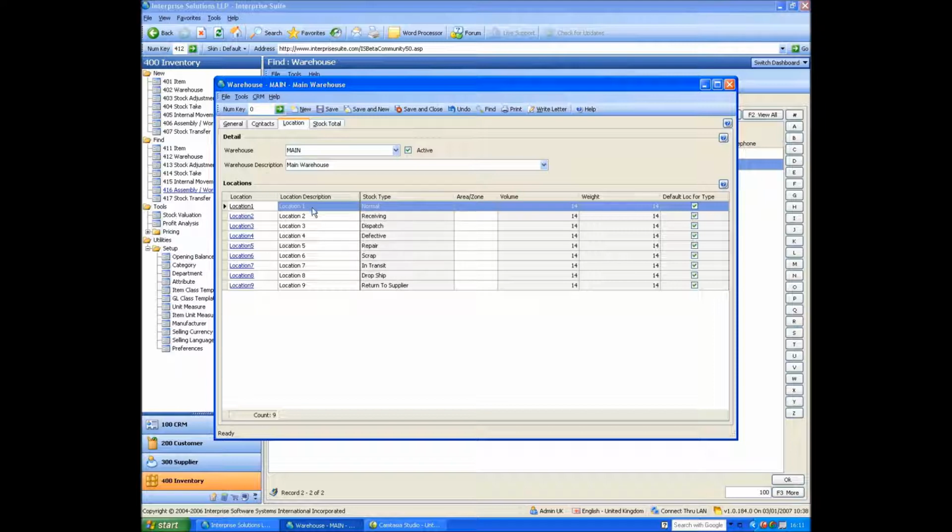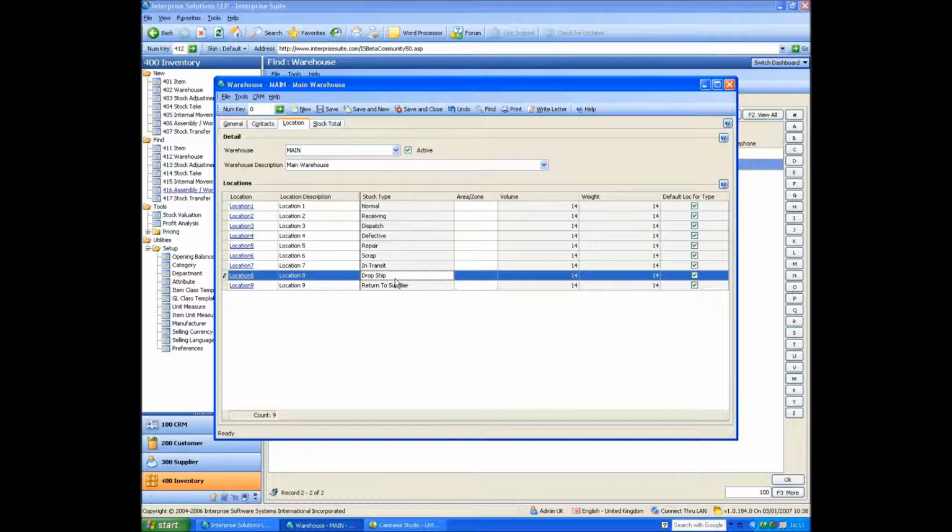Okay, so we've got a normal bin type. Now these are, for example, if you sold a drop ship item, it doesn't go into normal stock and out of normal stock. It goes into the drop ship bin. If you do a goods received, it goes into the drop ship bin, and when you actually invoice it, it goes out of the drop ship bin. The reason is so it doesn't affect your normal selling stock.